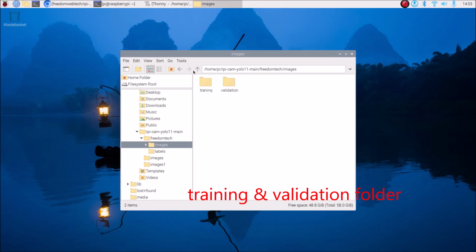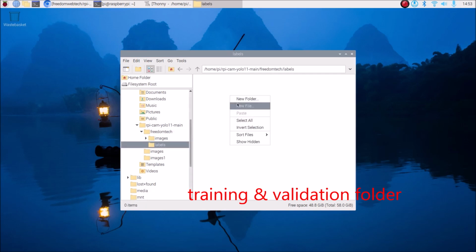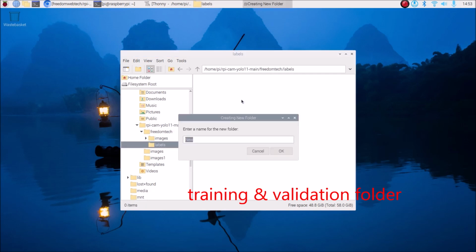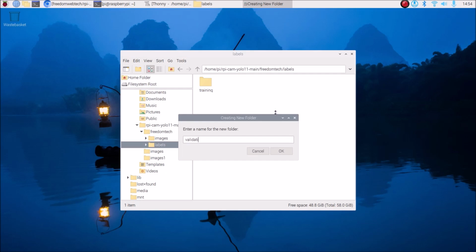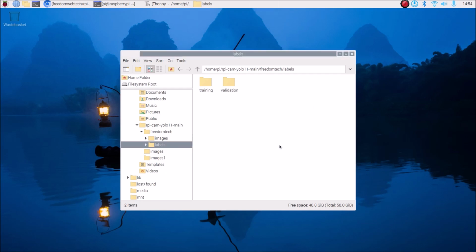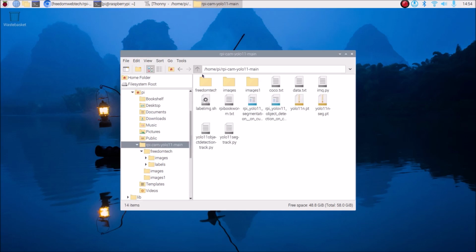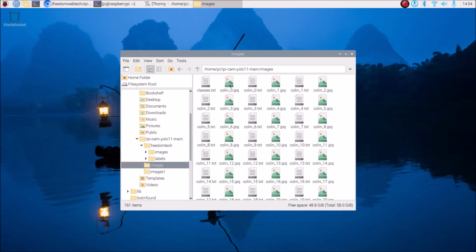Done. Go back, go to the labels folder, and then again here we will create training and validation folders. Training. Validation. Done. Now simply we will copy all the images and their text files from images.